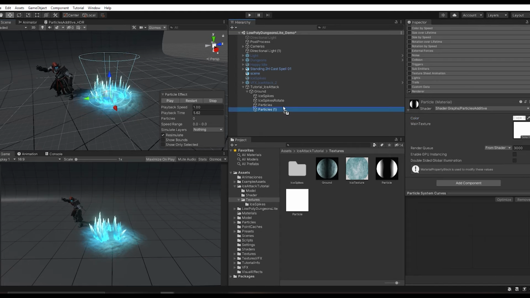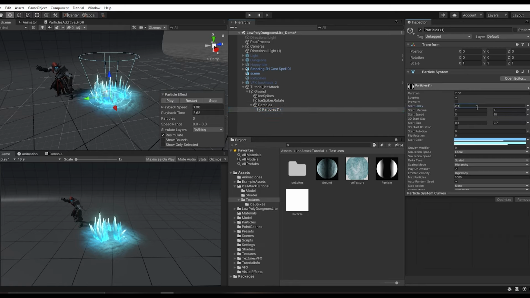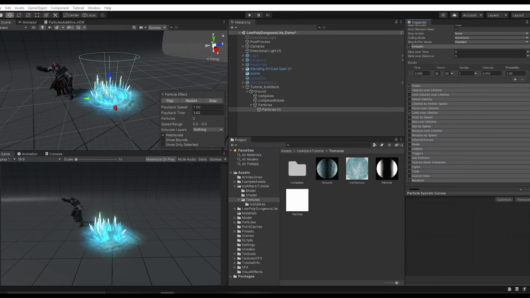We duplicate the particles and change some values. We are going to make it so that when the ice spikes come out, these particles fall to the ground. For this, we activate the gravity modifier and give values between 0.2 and 0.4.